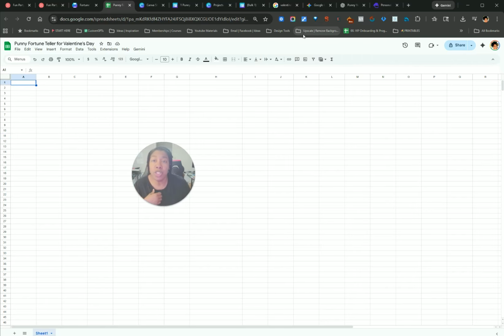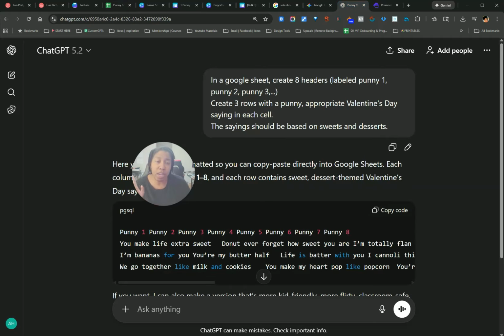So you have your Google Sheet open, and then over here, I have two examples. One is right here for ChatGPT. I just put in: in a Google Sheet, create 8 headers, labeled punny 1, punny 2, punny 3, etc. Create 3 rows with a punny appropriate Valentine's Day saying in each cell. The saying should be based on sweets and desserts.